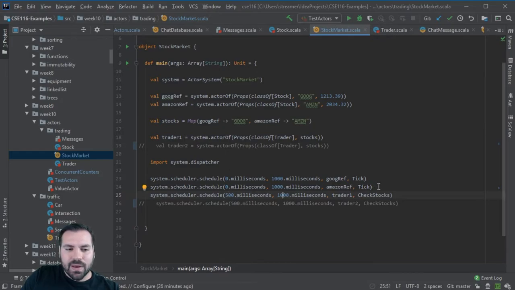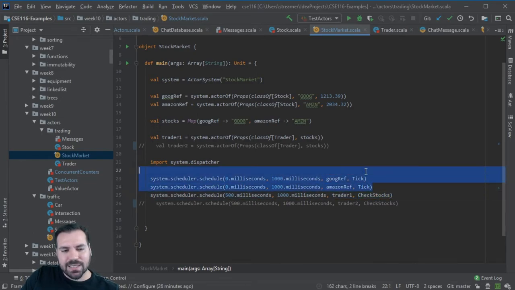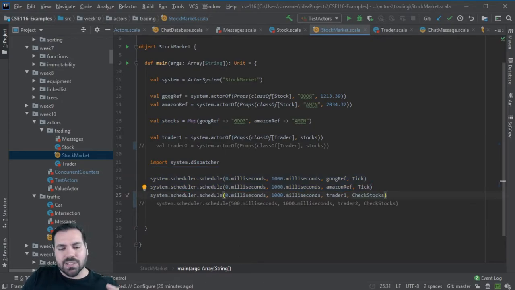And so every second, the stocks are ticking. And also every second, but staggered by half a second, we're going to tell the trader to check the stocks. So we're making sure that the stocks tick, then the trader checks the stocks, then the stocks tick, then the trader checks the stocks, and so on and so forth. If this was also 0, the trader is going to sometimes be checking stocks as they're ticking or in the middle of a tick and things like that. So I just want to stagger those checks to make sure we get some crisp behavior out of this thing.